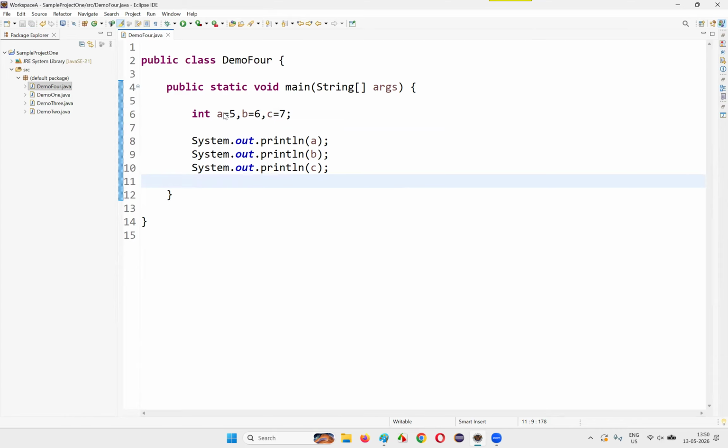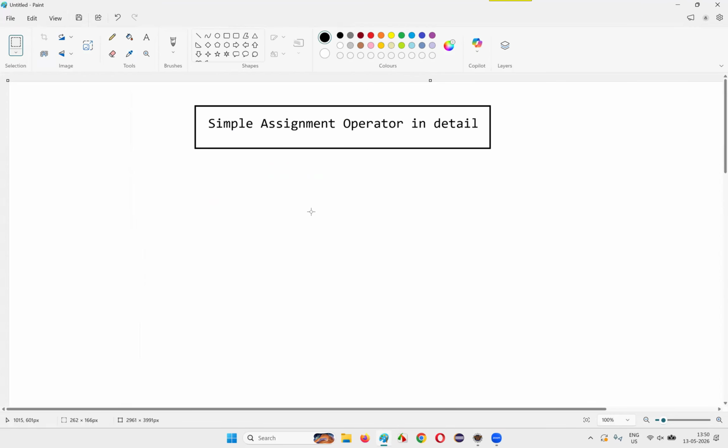So this is how we can use a simple assignment operator in Java. With this knowledge, you will be able to effectively use the simple assignment operator in Java.